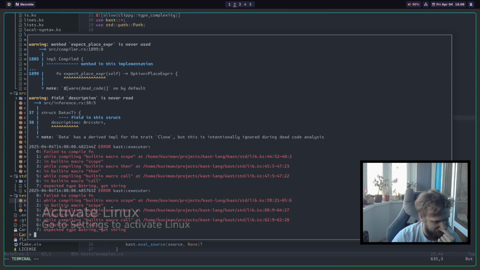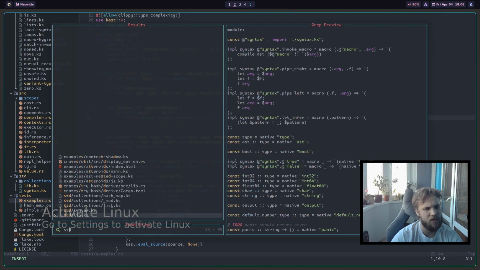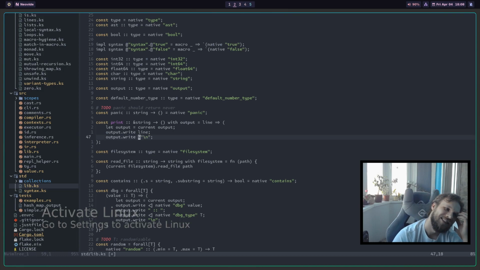All right, we have expected reference to string, got a string, line 47, std lib, line 47. Okay, so this over here, right? So it's complaining about this line. This is a string literal and not a reference to a string. So in order to make this compile, I need to write that. Okay.